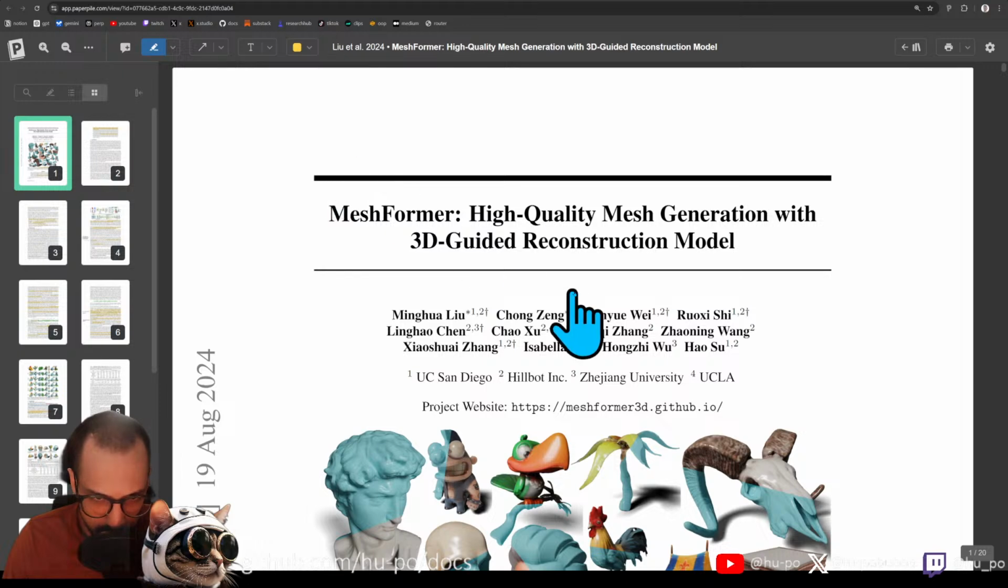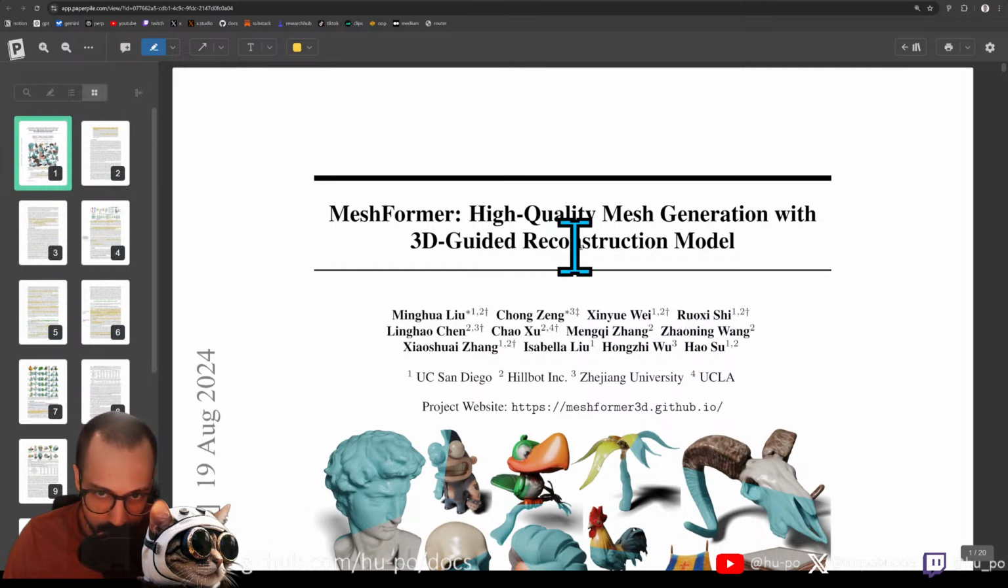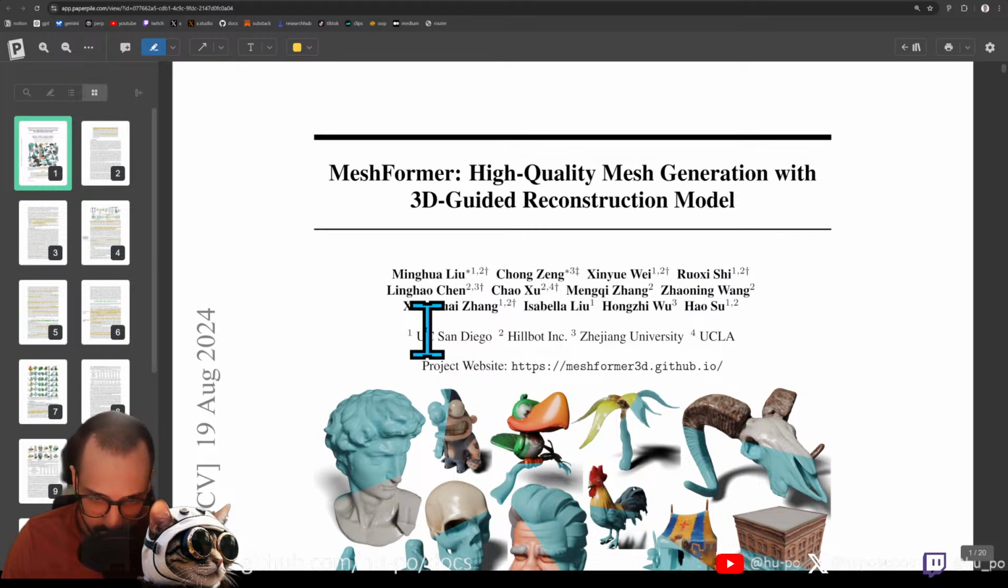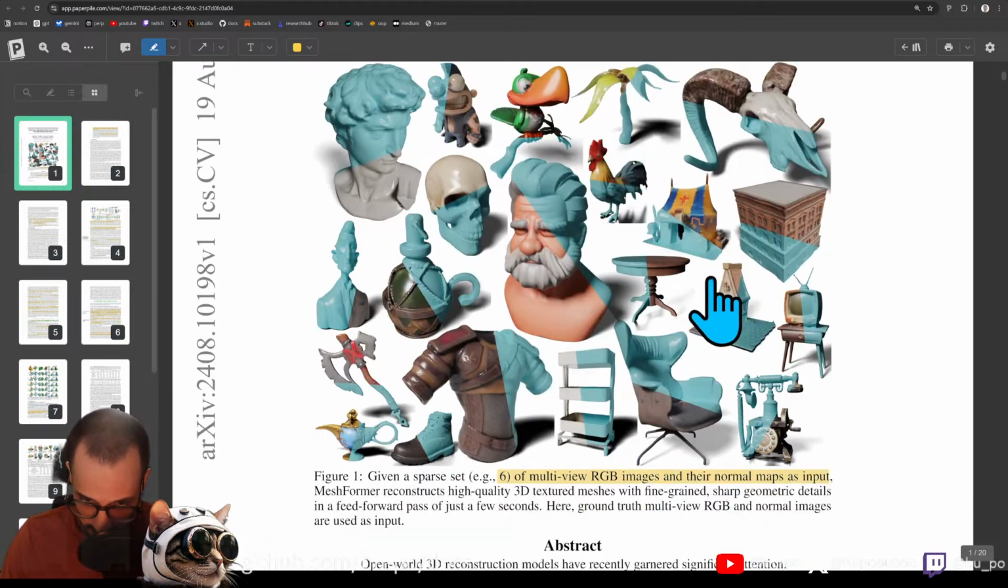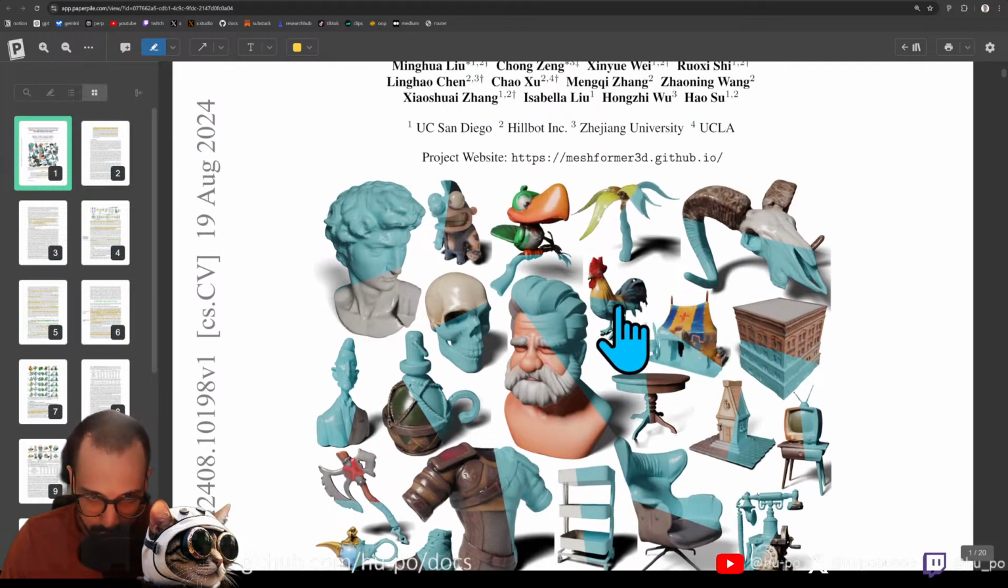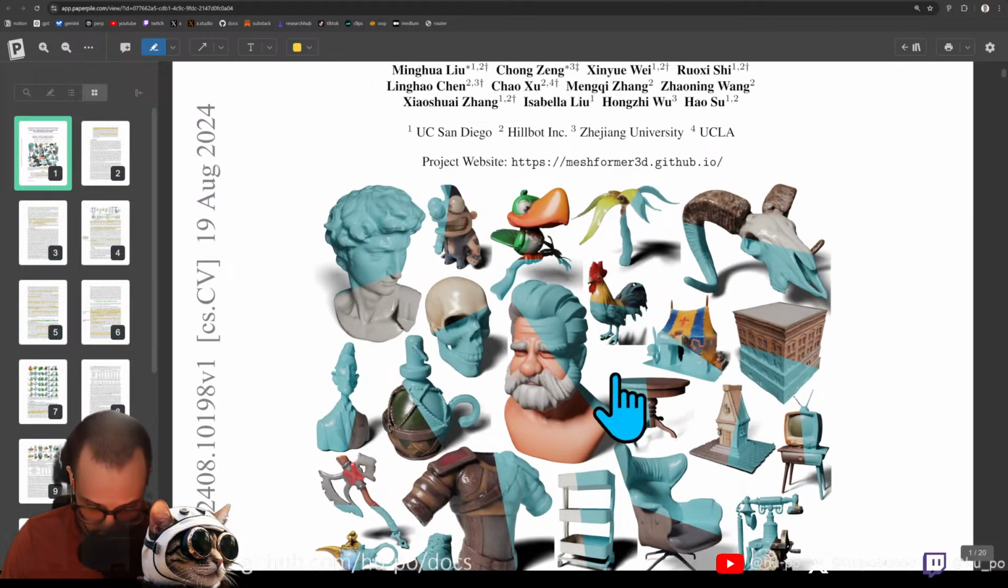The 3 papers we're going to be reading are MeshFormer, a high-quality mesh generation with 3D-guided reconstruction model. This is a paper released on the 19th of August, 2024 by UC San Diego, UCLA, and Hillbot Inc., which is some new startup, I think also San Diego-based. And this is a mesh generation paper, so they're using generative AI to generate these meshes.